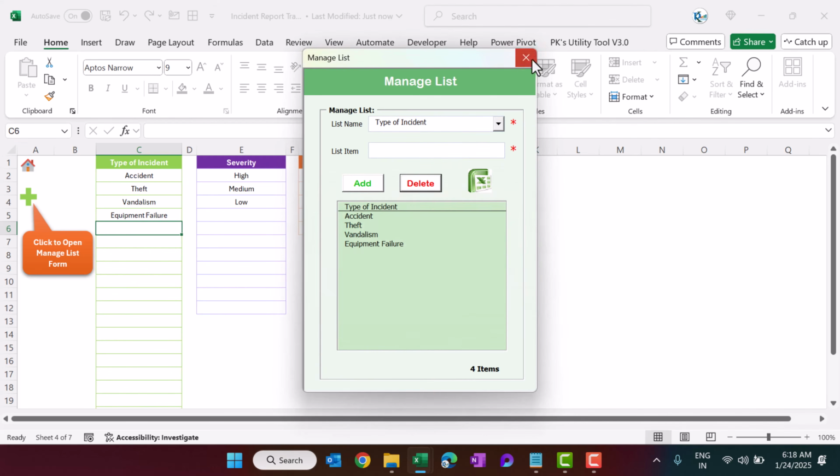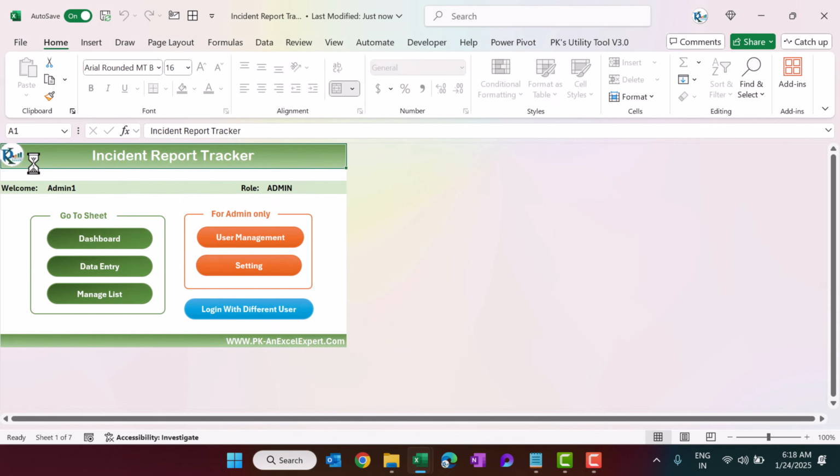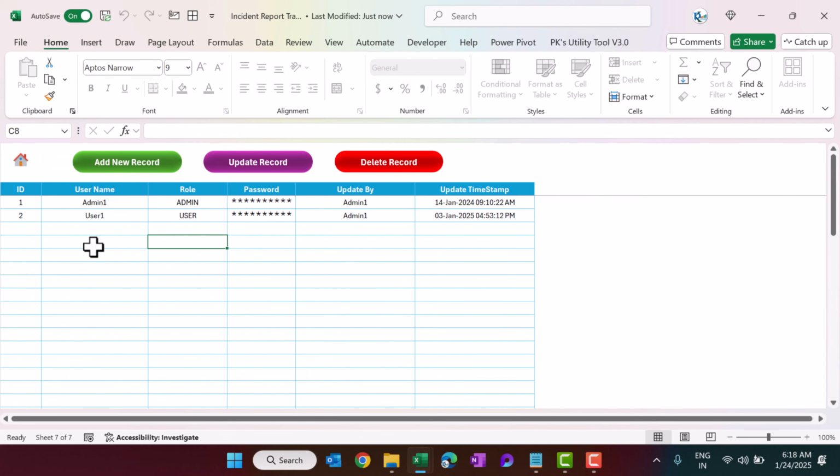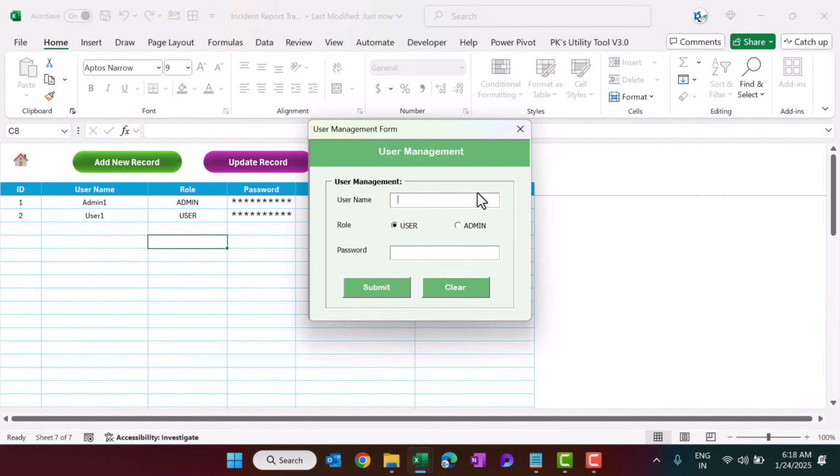Now I will show you the user management also. You can manage the users. We have created two users, admin one and the user one, and the passwords are here. You can create the new user also. Let's say I'm putting here PK and I'm creating as user, or you can create that person as admin. So I'm saying user. Password I'm putting ABCD small case, and just submit. So that new user is appearing here, you can see.